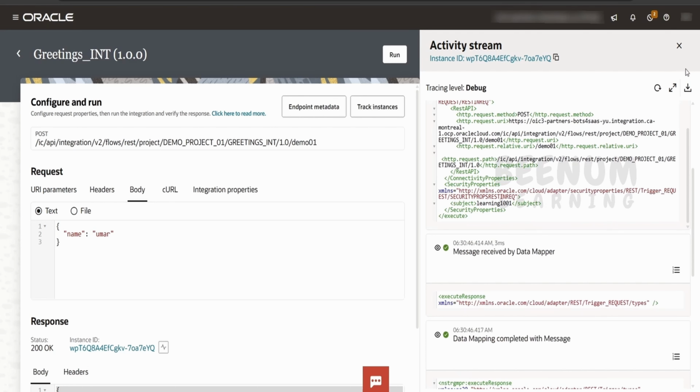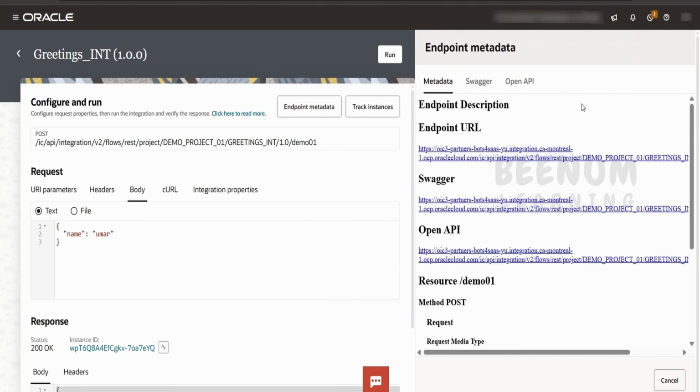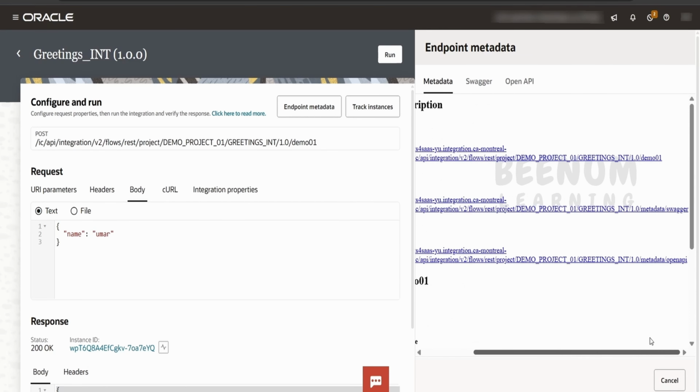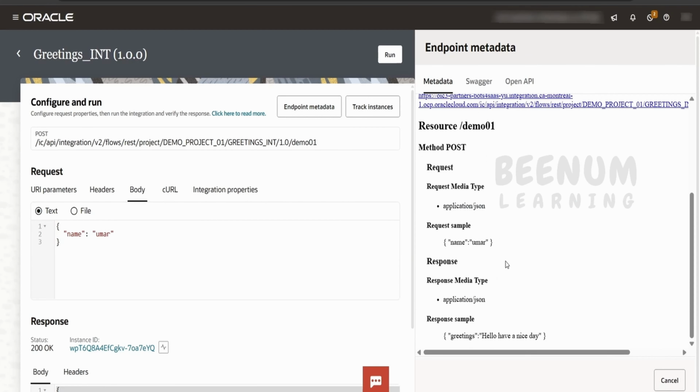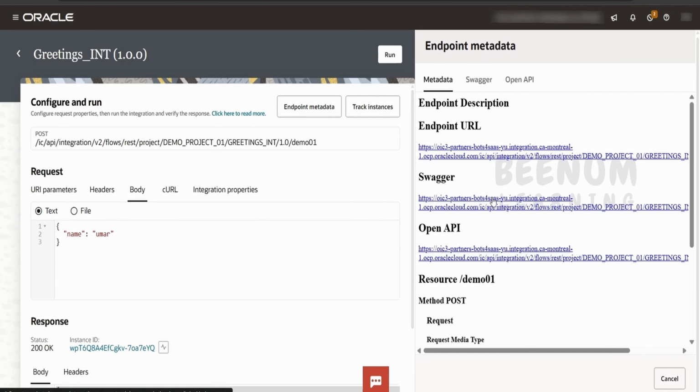Now you might ask, we have built the integration. Suppose I want to call this from Visual Builder or Apex or any other place. How will I get the endpoint? If you go to this endpoint metadata, you will get each and every endpoint by which you can call this integration. And also there are sample request and response messages available. We can go for this Swagger and get very beautiful Swagger documentation for our integration instance. And also there is this OpenAPI URL as well.